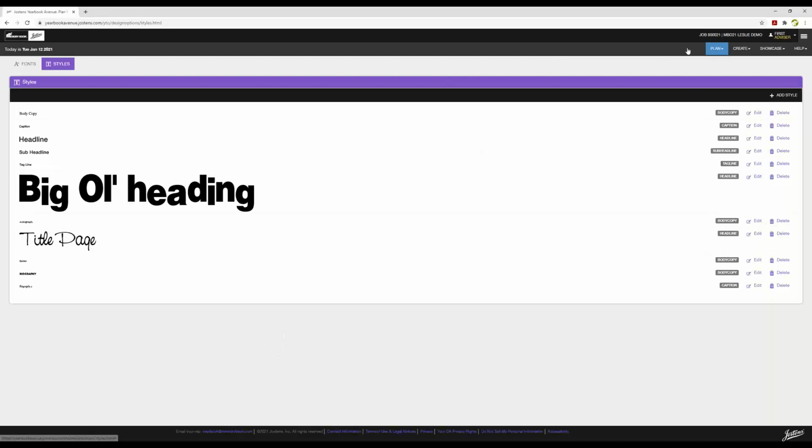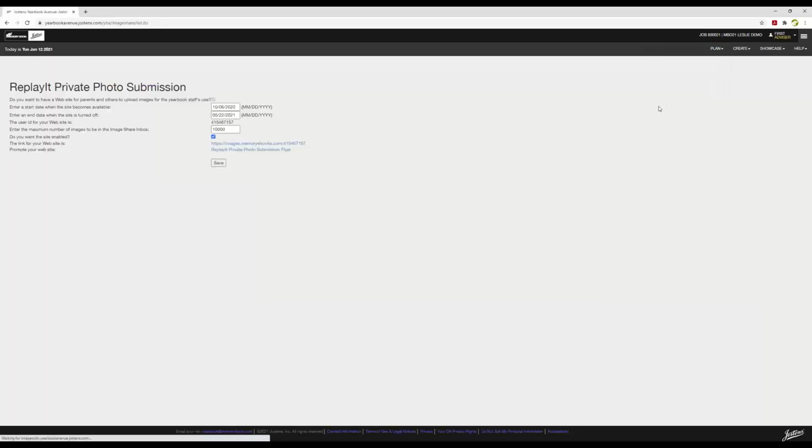Okay, the next thing I want to show you is how to activate the ReplayIt feature. The ReplayIt private photo submission is no longer an app. It's a separate website that you can send the link out to your parents or your team, and they can go and upload images to the program, and they don't have access to any of the pages. They would just be uploading their images.